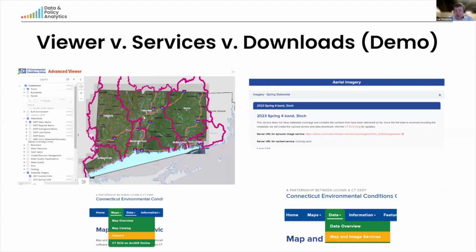Here, I have a screenshot of what the viewer looks like. The advanced viewer is really nice because it gives you most of the environmental data across the state in imagery. So if you work for a land trust or something, you don't have your own GIS data, you can use the advanced viewer to zoom in with the new imagery all the way down and see the details of your local parcels and communities.